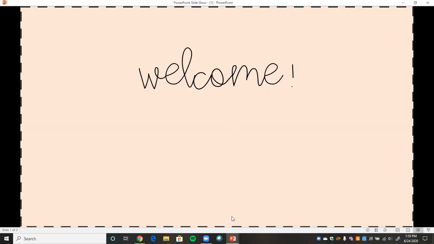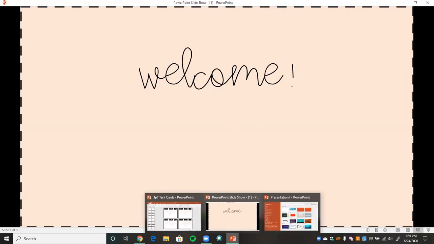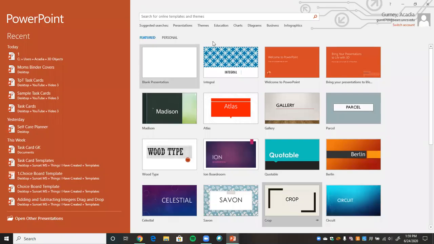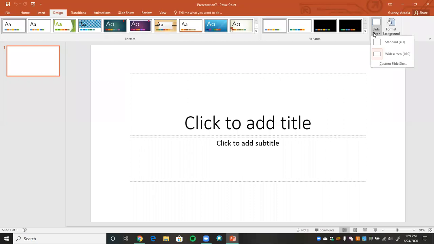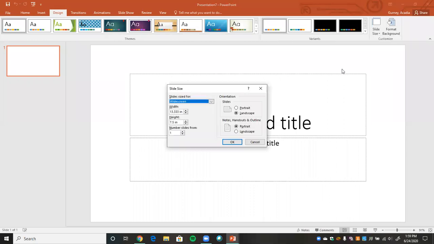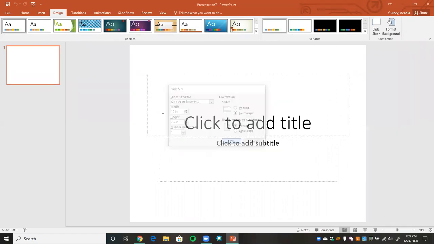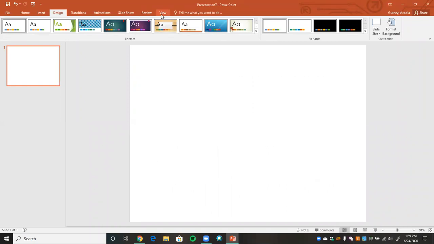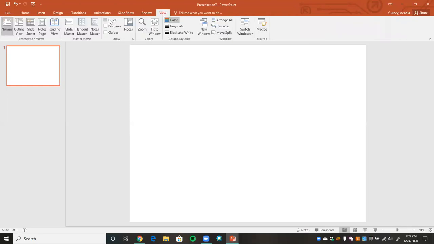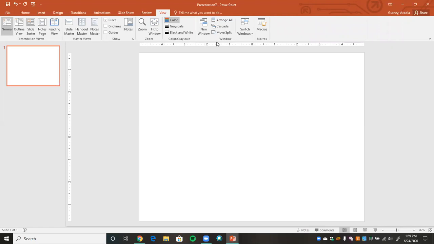The way we start out with creating any of our own resources, we open up a blank presentation and we go to Design, Slide Size, and then we're going to make it 10.5 or 10 by 7.5. And then we're going to go ahead and get rid of these two boxes. I did want to show you all, if you go to View, under Show, you can click Ruler, which shows you the ruler.